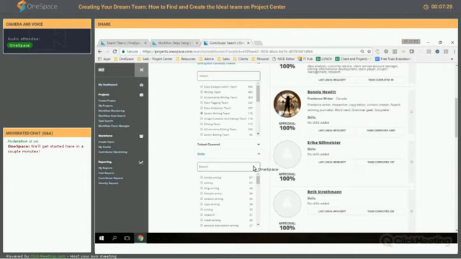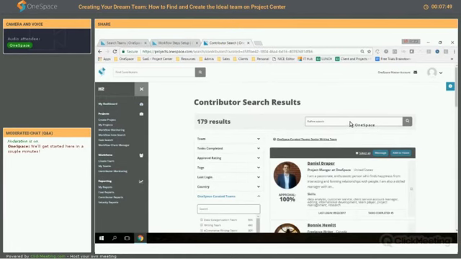This is helpful if you don't really know where to start, because some contributors can list their skill in multiple ways. So you could possibly say copywriting as one word, or copywriting as two words, or copywriter. It looks like for this search, copywriting is the accepted term, so that's the one we would choose if we wanted to choose that.